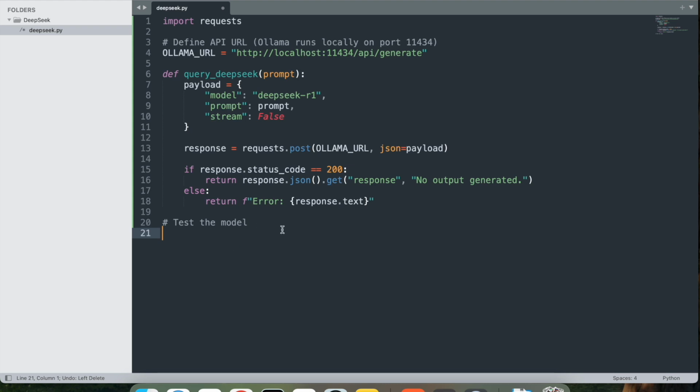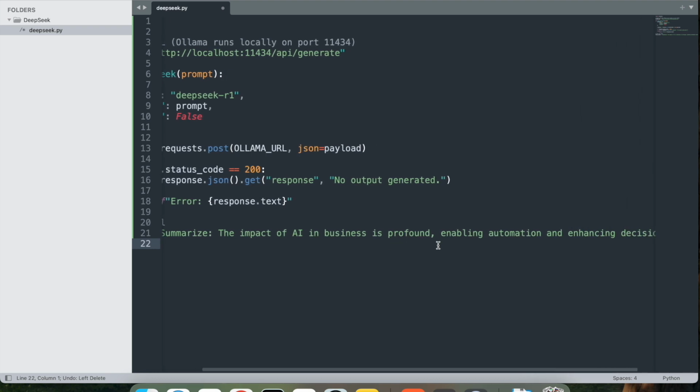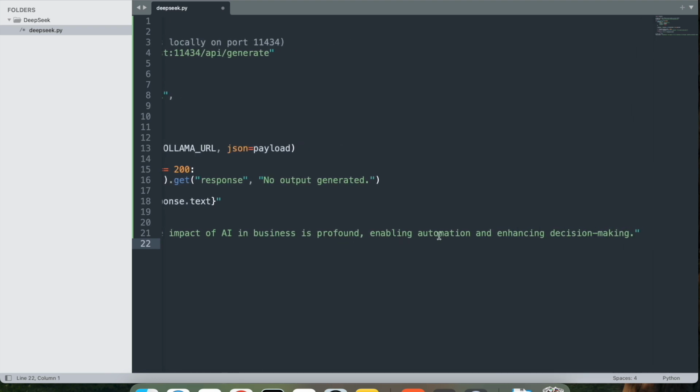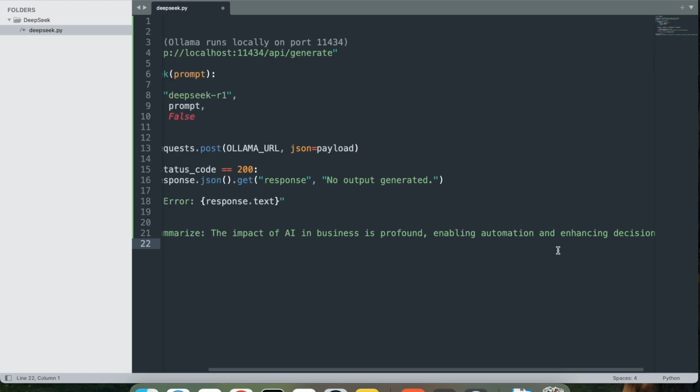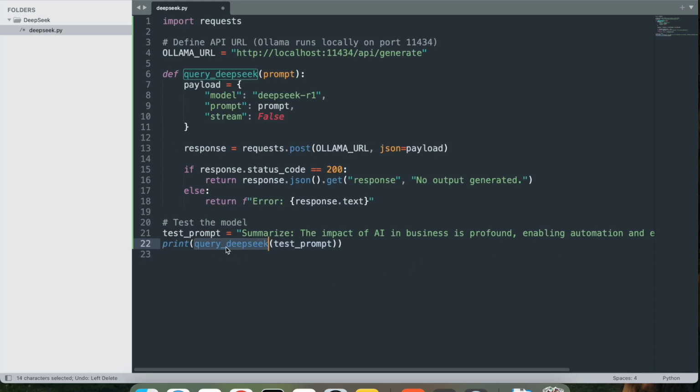So let's go ahead and test this function. I'm going to create a test of the model by saying test prompt equal to summarize the impact of AI in business is profound, enabling automation and enhancing decision making. And then I'll say print query, calling the query DeepSeek function and passing this prompt to it. We have created a test input with a request to summarize a particular sentence, and the output is printed out. Whatever it returns, either an error or the actual response, will be printed out to me.